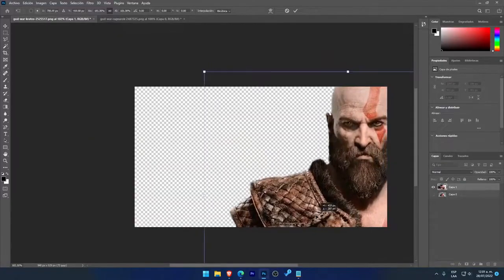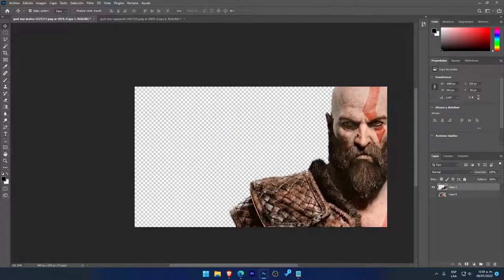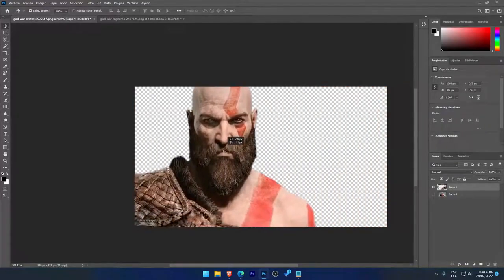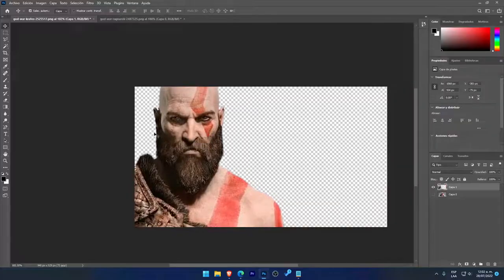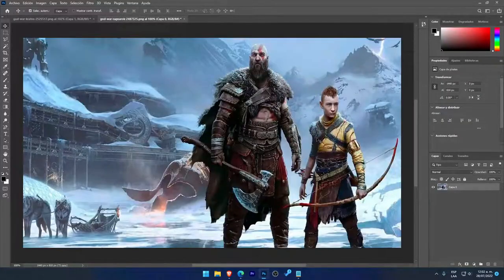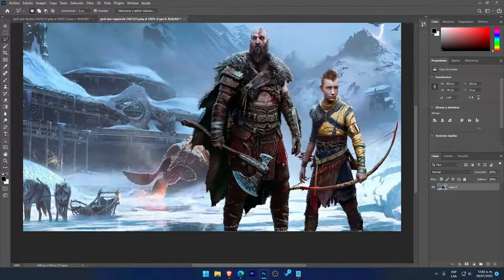And now let's proceed to the next image. It functions identically in the same manner, but what I want you to observe is that some photos are easier than others. So I'm going to click where it says select subject, and as we can see here, it wasn't selected as precisely as in the other one, and that's because here the background of Kratos and the sun isn't as different. So what we can do here is use the polygonal lasso tool with Alt.